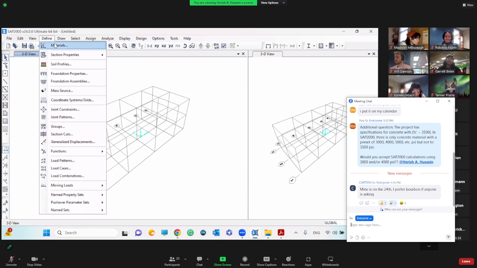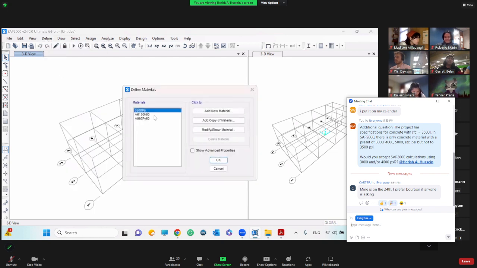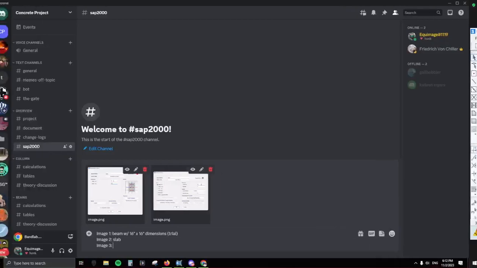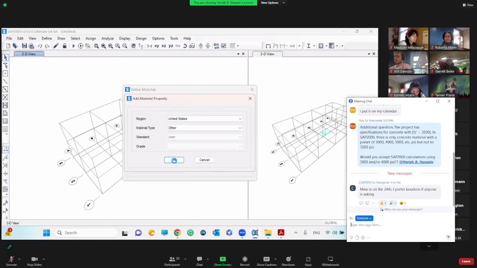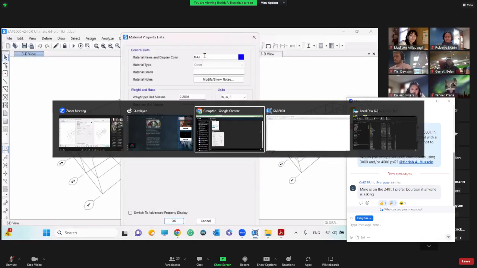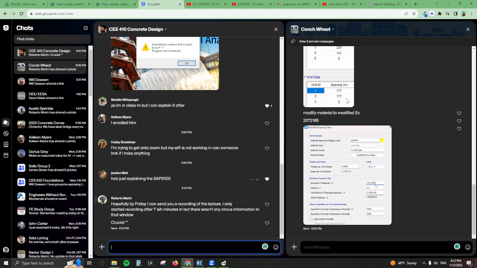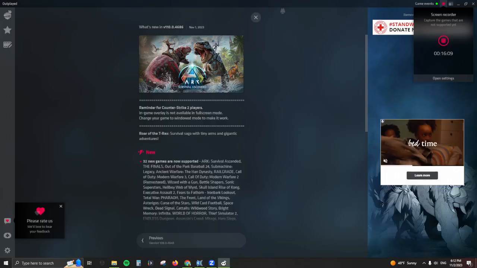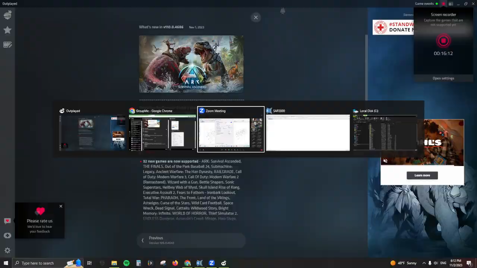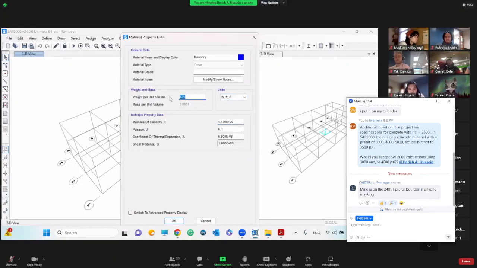Now in the materials, we have concrete and steel. Now we add a new material. Let's say other. Call it masonry. For masonry, unit weight is 125 pounds per cubic foot. So you change the unit here. You put 125 and now change it back to pound inch.